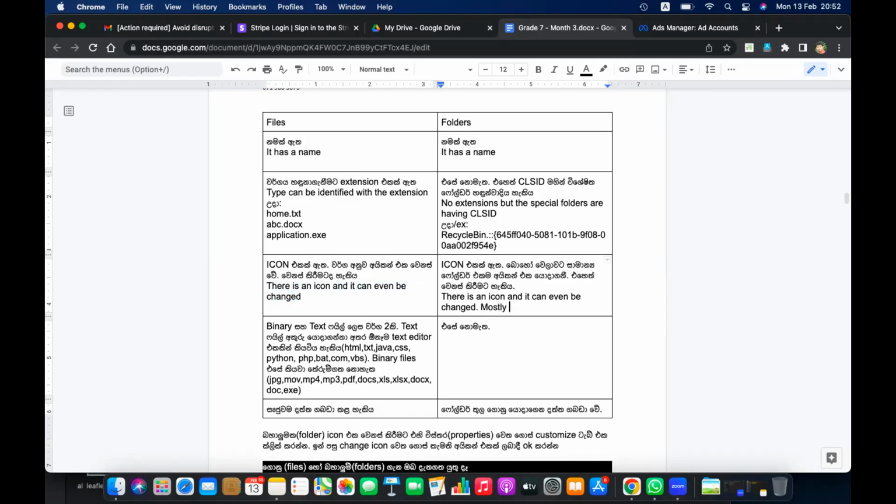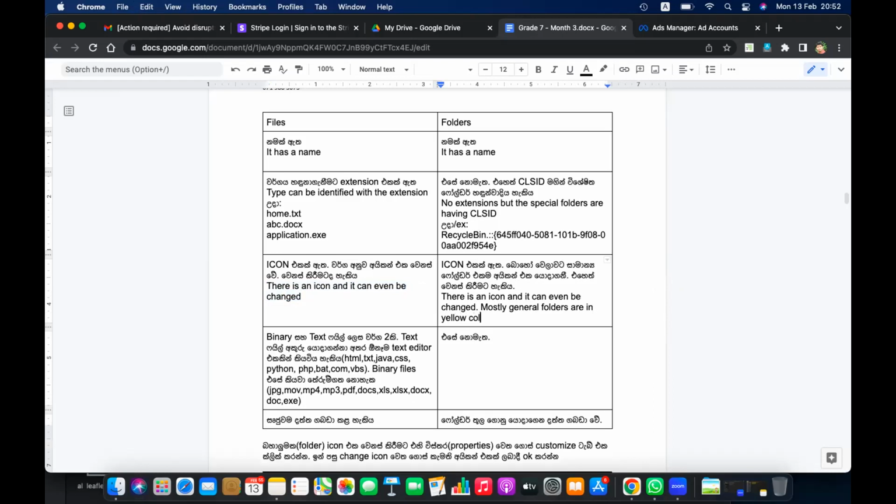Mostly, general folders are yellow in color. But don't just think all yellow things are folders.